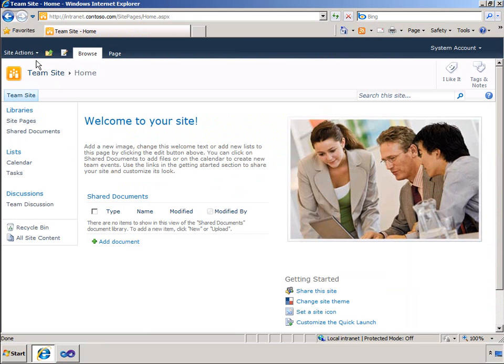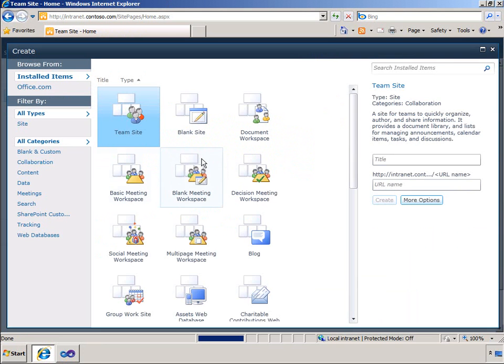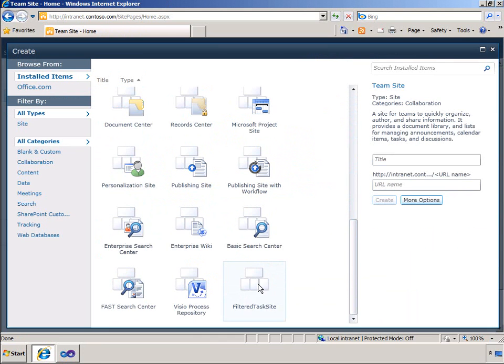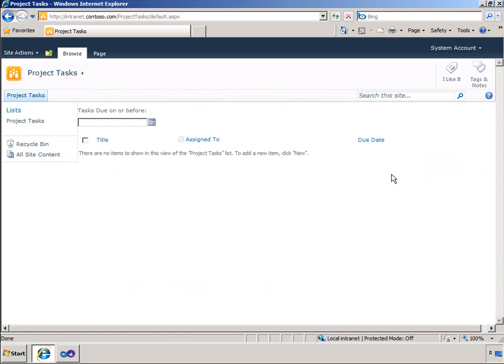I will open SharePoint and then I will create a new site. From the Site Actions menu, I will click Create Site. The new site dialog appears, and as I scroll down the list of templates, I can see the Filtered Task List template. I will create a new site based on that.